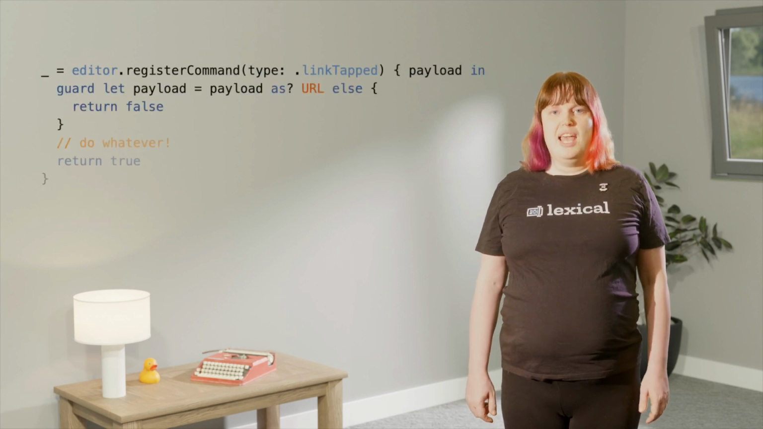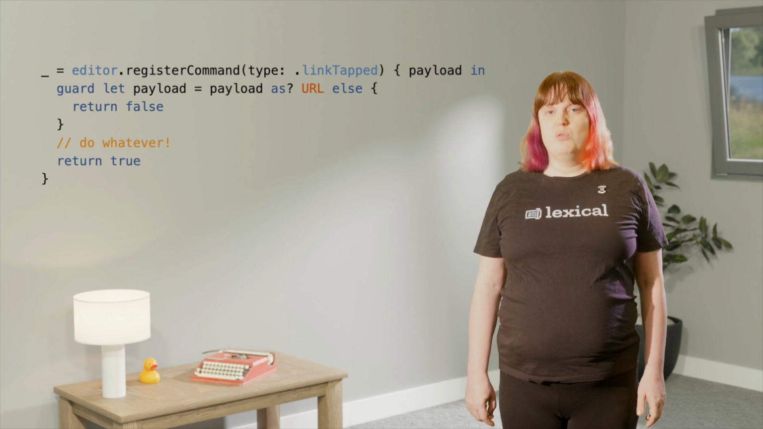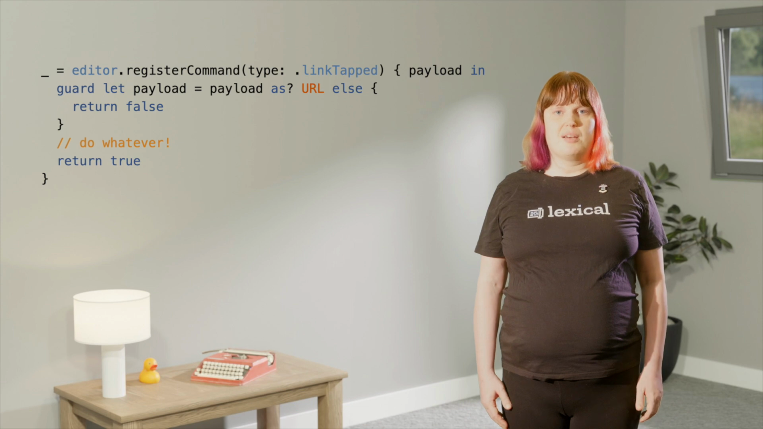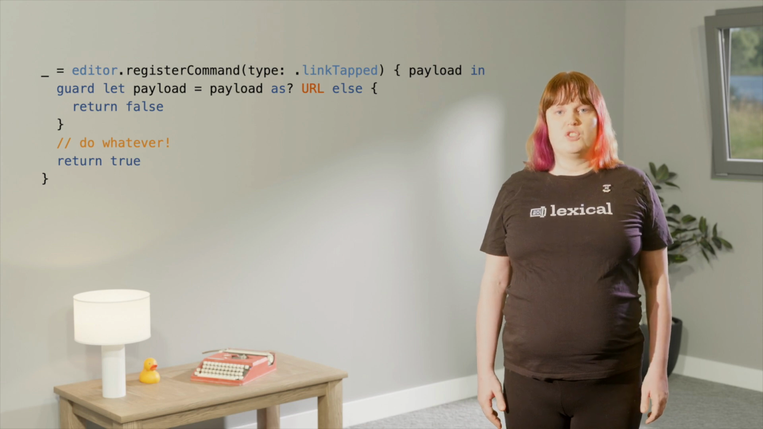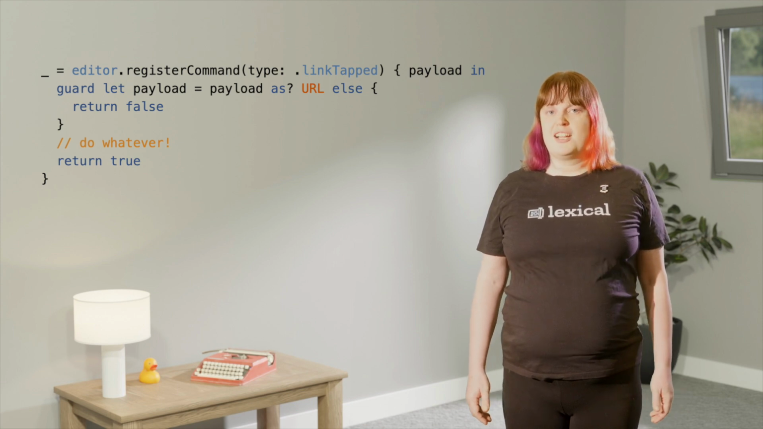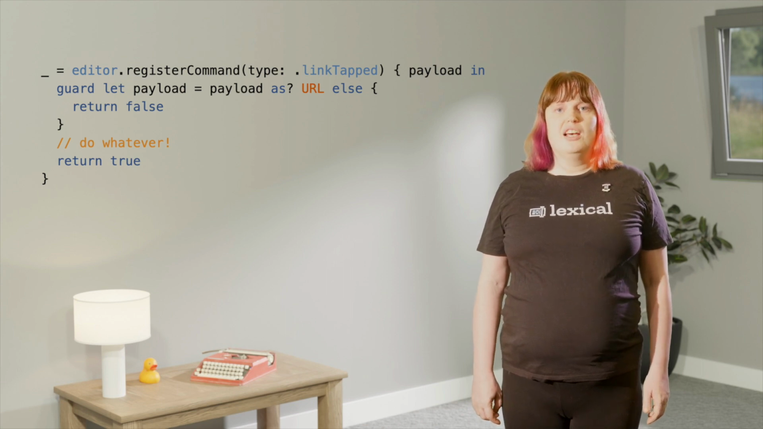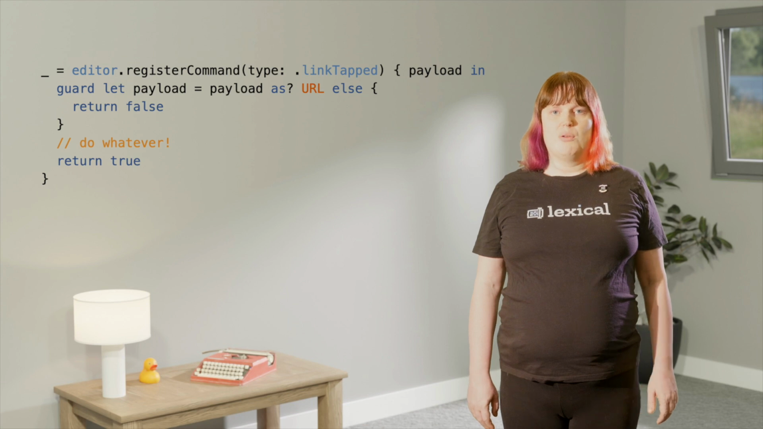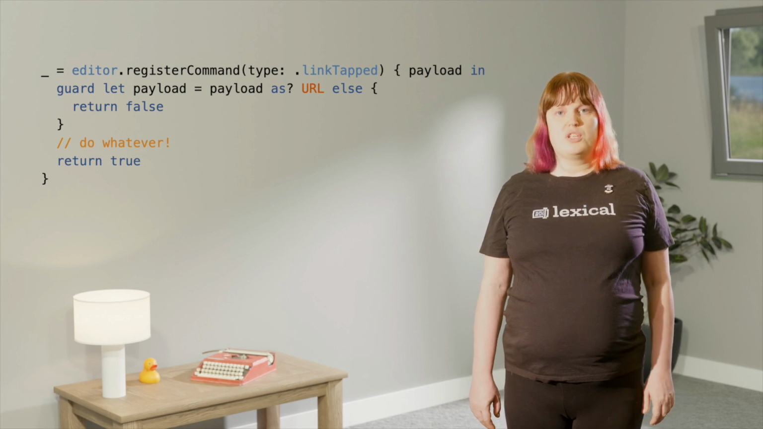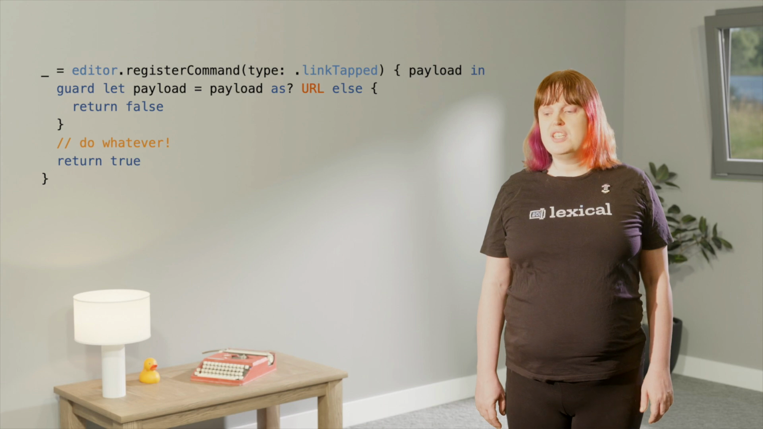For instance, if you want to control what happens if a user taps a link within the document, you can override the link tapped command. And in your override, you have access to the URL, and you can do whatever custom logic you like. Finally, you can return true if you have handled the URL, or false if you want to allow Lexical to continue handling it with the default behavior.